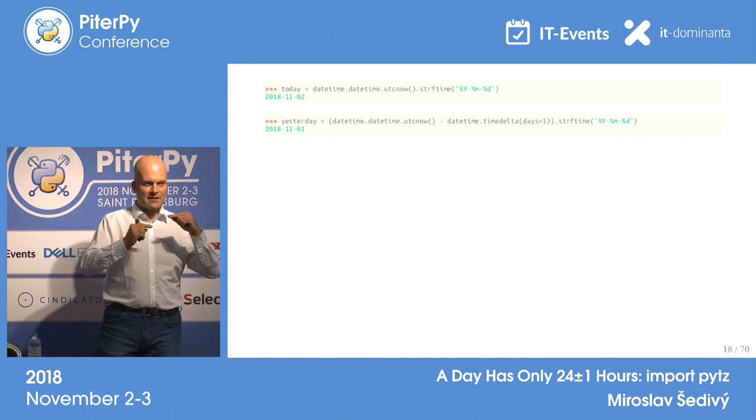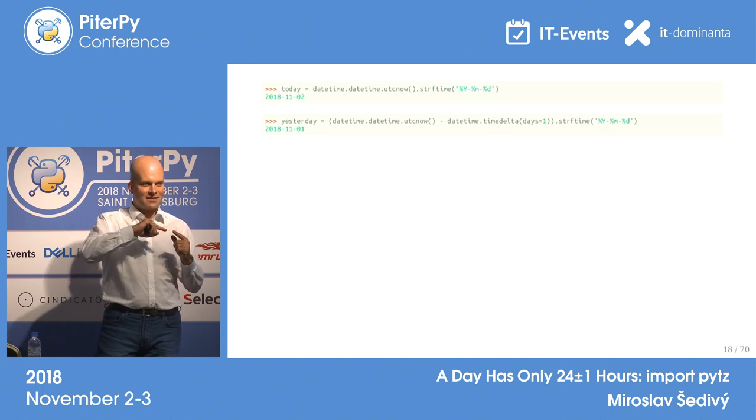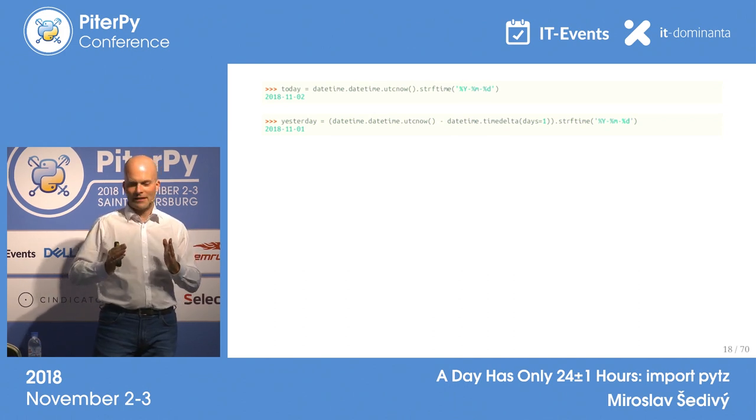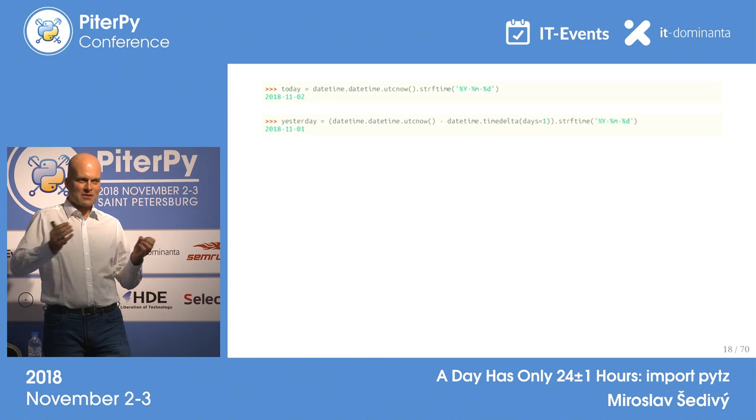Because if the first line starts 1 microsecond before midnight, the second line 1 microsecond after midnight, they will return a different result, but it will happen only once a day. So you shouldn't check the time too often.